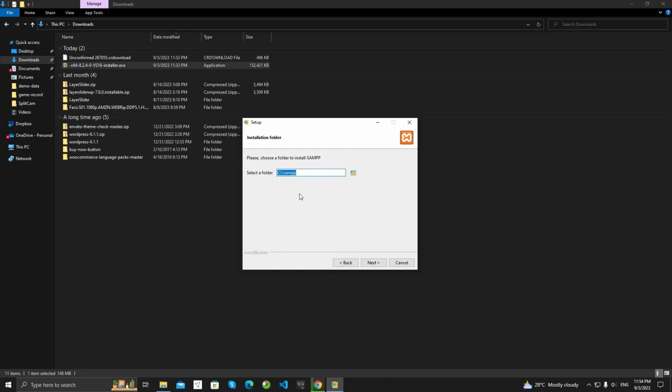So now this is the time to choose the folder. You can change the folder here, but I'm going to keep it on my C drive, making a folder XAMPP. Then click on next. Then the language, I will keep it on English, and there is another language that is maybe for German people, so I'm going to keep it in English.